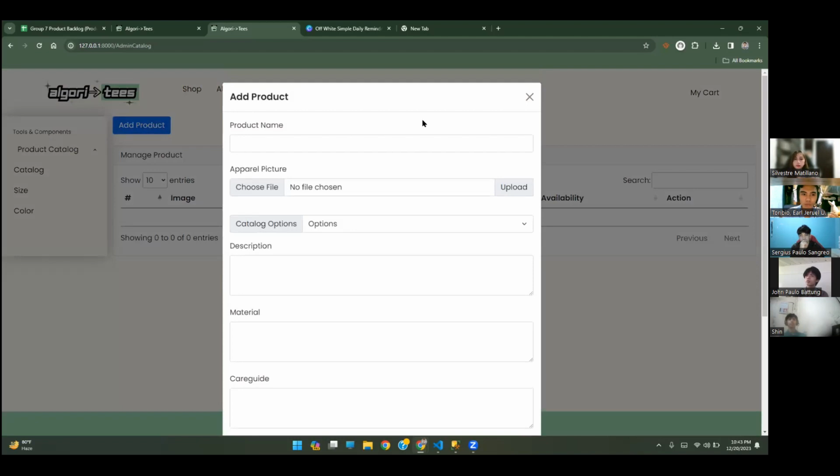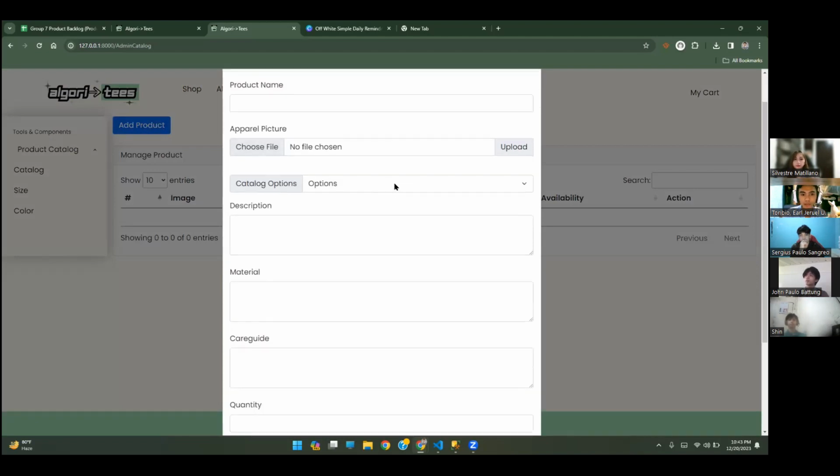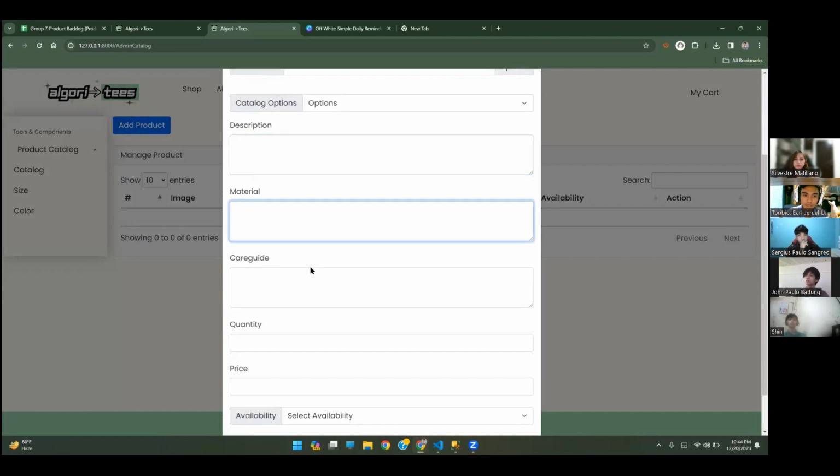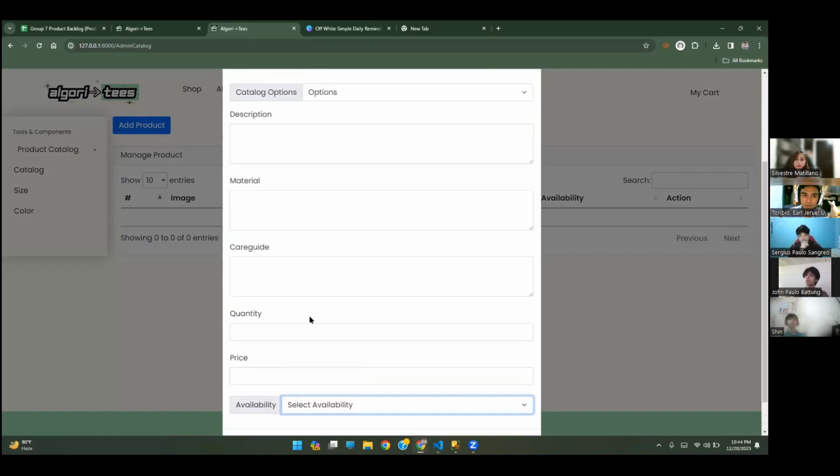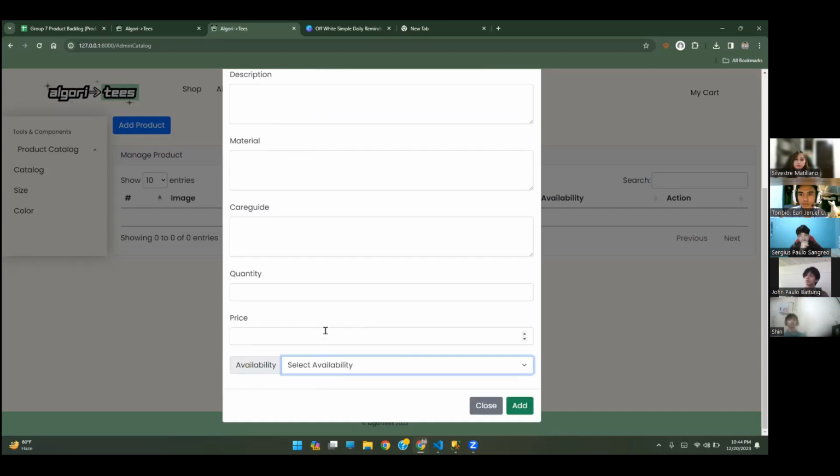For the add product, we are able to add the product name and upload the picture of what that product would look like, along with the product catalog options, which include men's, women's, and unisex, and of course the description of the product, the material, and the care guide, as well as the quantity and price, along with the availability, if it's active or inactive.